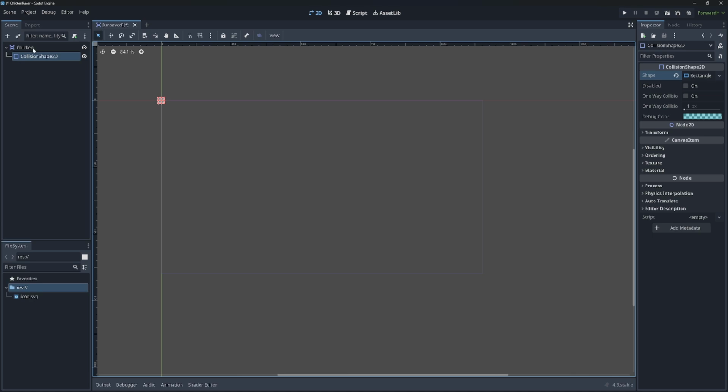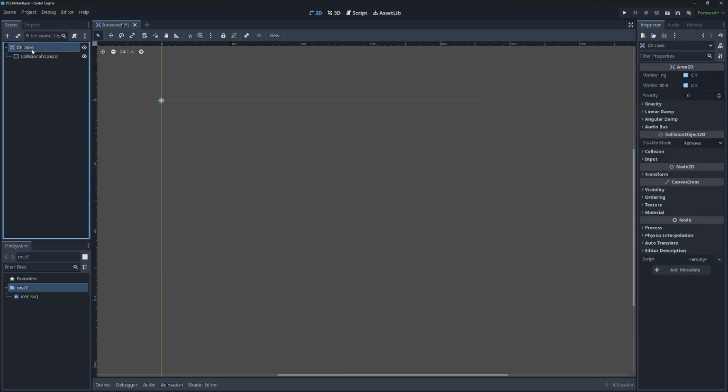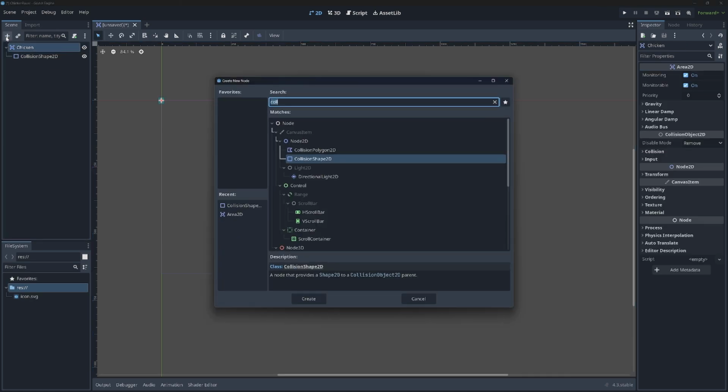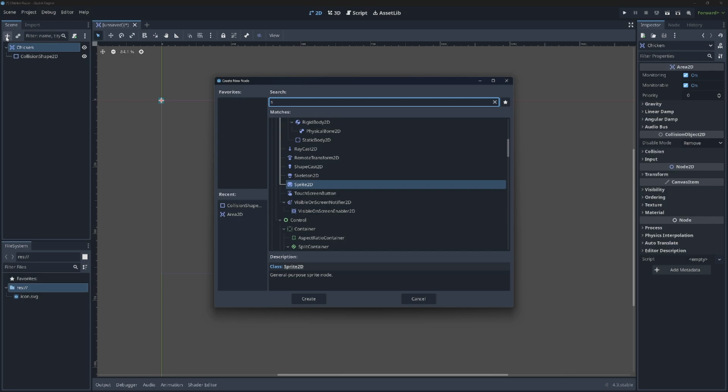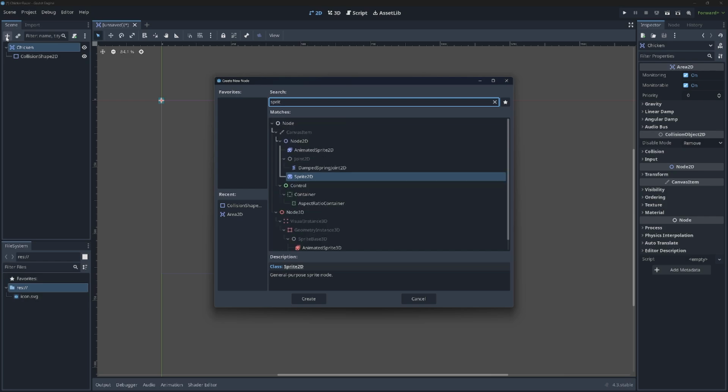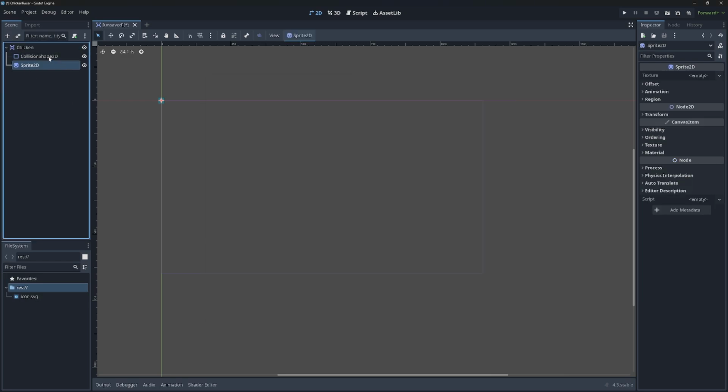So to add that sprite, I want it to be added to the root node, so the chicken. I'm going to hit plus, and I'm just going to look for a sprite. So we have Sprite2D. I'll hit enter. And it really doesn't matter. I like to have my sprite above the collision. It will matter if we had multiple sprites. Things are rendered from the bottom up. So whatever's on the bottom is seen on top of everything else. But for this, it really doesn't matter.